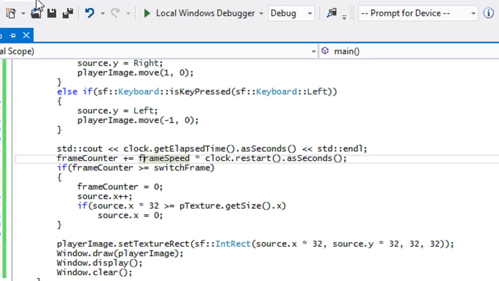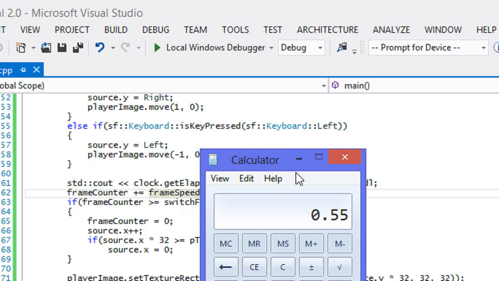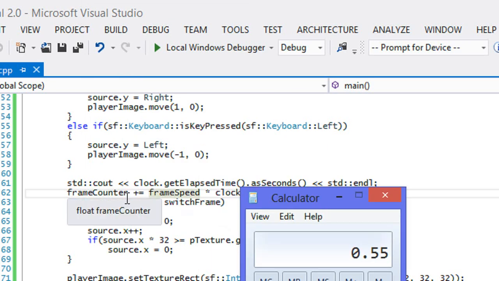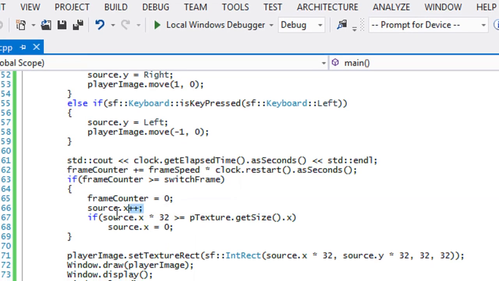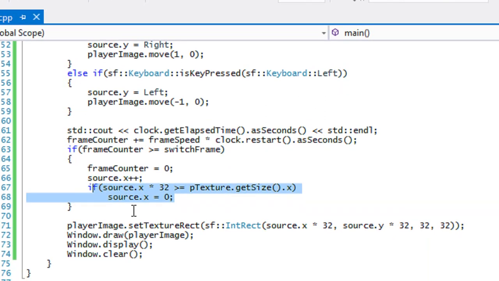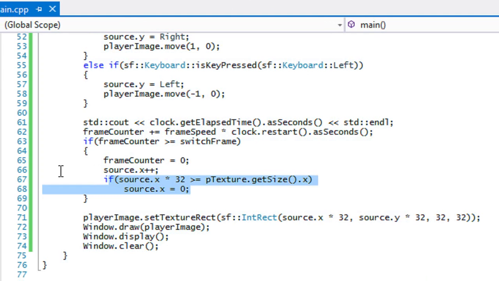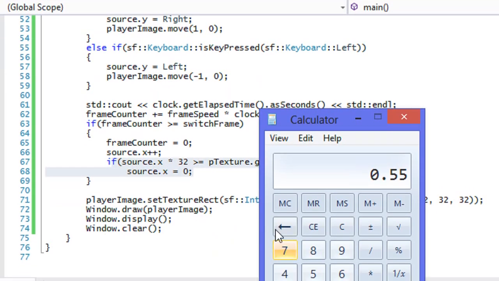Okay? And we know that our frame speed is equal to 500, okay? So what this is gonna do is, let's open the calculator. So 500 times 0.0011 is equal to 0.55. So each time our frame counter is gonna increase by 0.55 till it is greater than or equal to switch frame. We set it to 0, we increase the frame, and so on and so forth. So it's not going to update every single frame. It's going to update every single few frames, and therefore we got a steady movement.